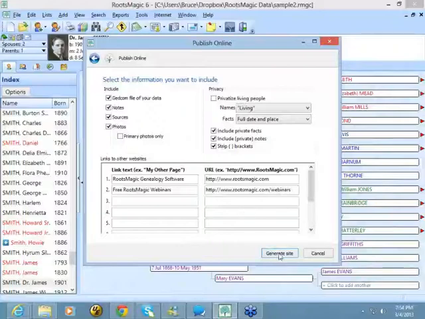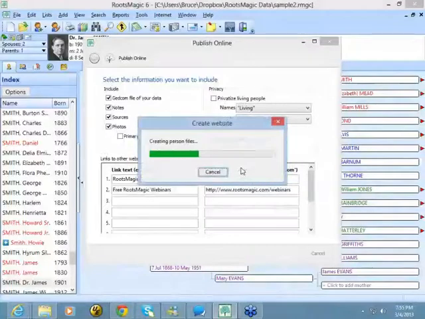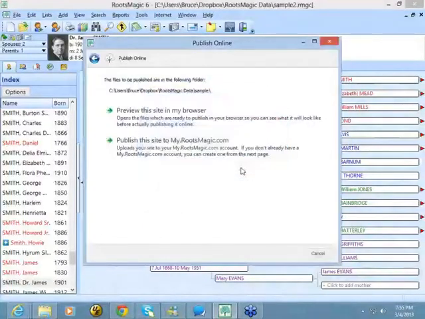When I do this, RootsMagic is going to tell me that website project already exists. That means those files, I've already created them once before on my hard drive. That's all it means. Do I want to replace those files on my hard drive with this one? I'm going to say yes. And so it's creating my website. Okay, and that's all there is to it.